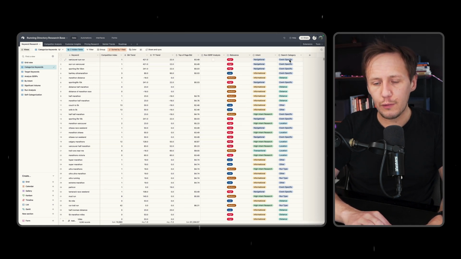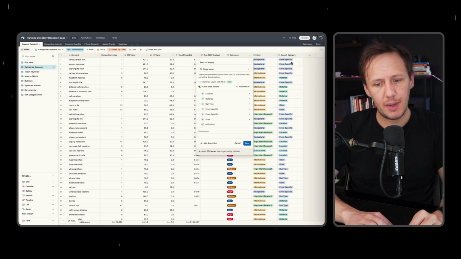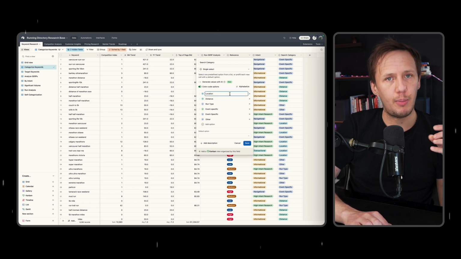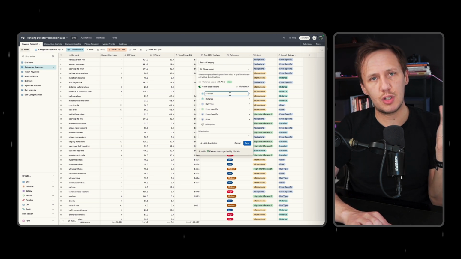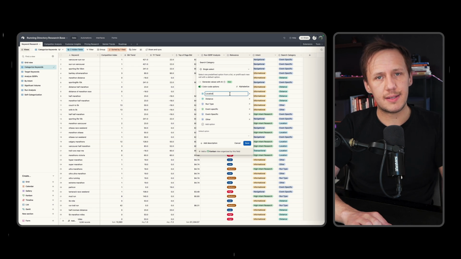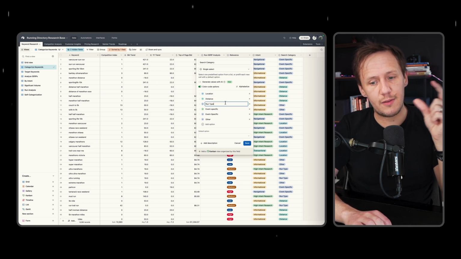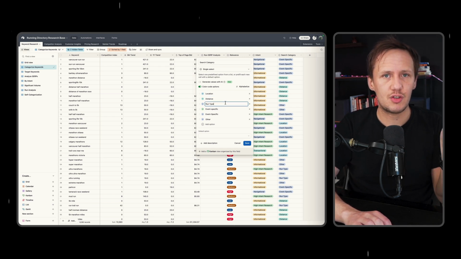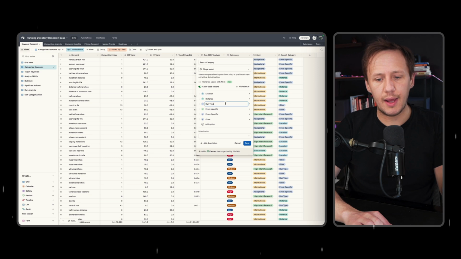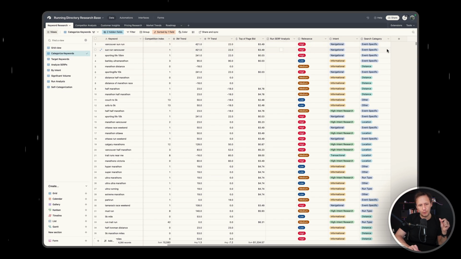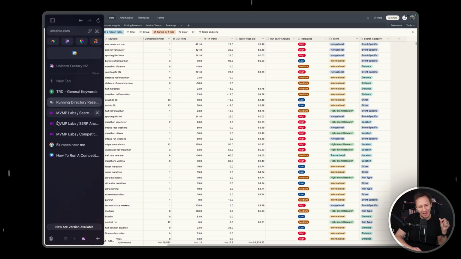Then I also finally have the search category field, and this again is going to be very specific to what it is that I'm doing, but I basically break it down by the location. So if someone searches for something like race near me, by the distance, if someone searches for something like half marathon, or if someone is looking for a specific run type like cross country or trail running, those types of things.